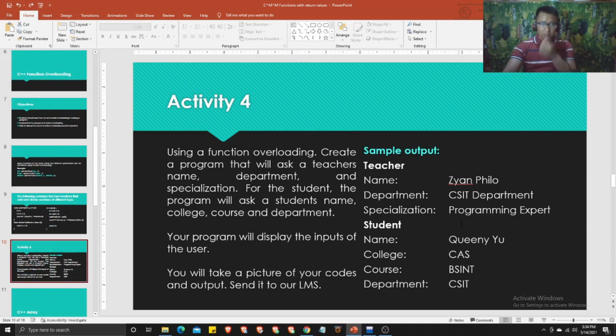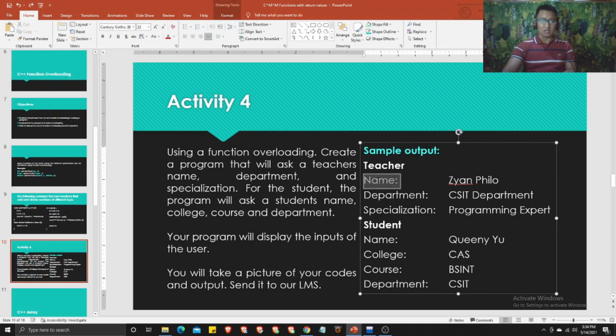A sample output is, for example, Zayan Fellow as the name, department IT department, specialization programming expert. Then the student name, Queenie, college CAS, course BSINT, and department IT. Alright, so this is an example. It's up to you what the name, department, and specialization of the teacher are, and the student also. It depends on your input.